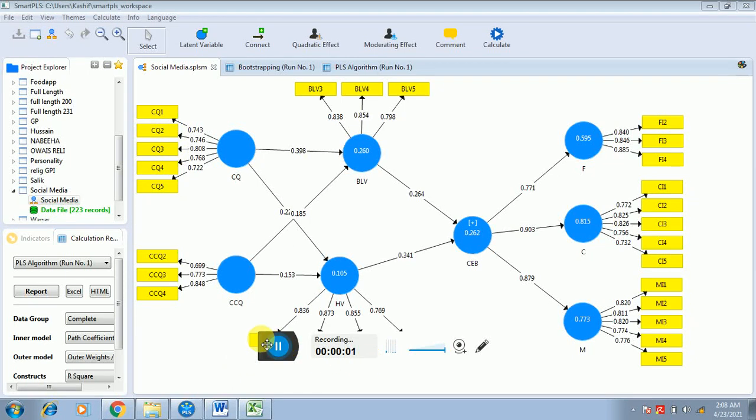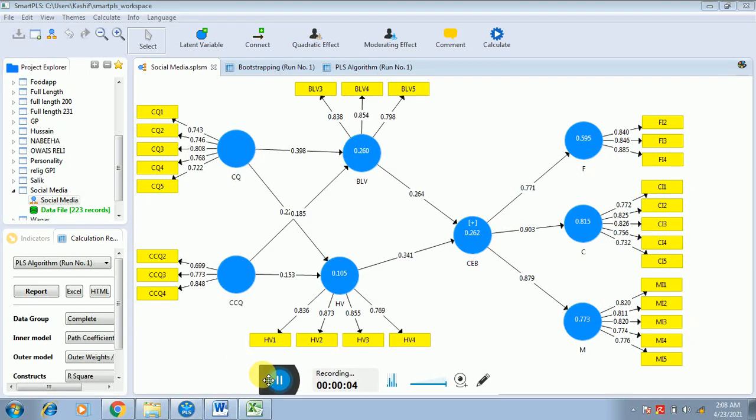Hello guys, this video tutorial is related to performing the bootstrapping process for the higher order constructs. So the process is same. You have to click on calculate and then click on bootstrapping.